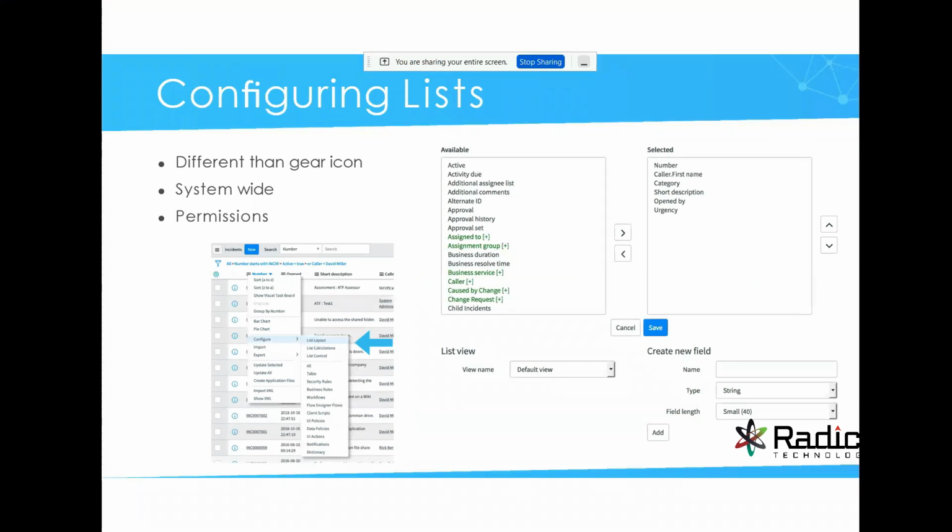Similarly, if you want to configure the list layout, when you do this, it will be a system-wide change. It will be applicable to all the users. And you need admin access, or at least, I think there was another role, I don't remember, but if you have the required permission to do the configuration, then only you can configure the list layout or form layout.